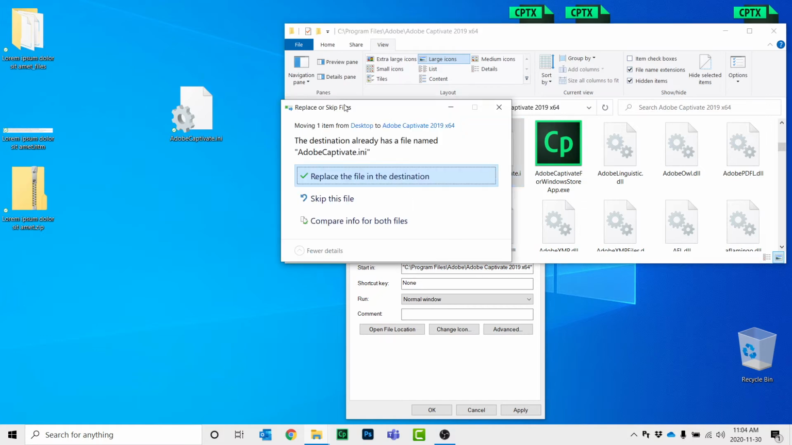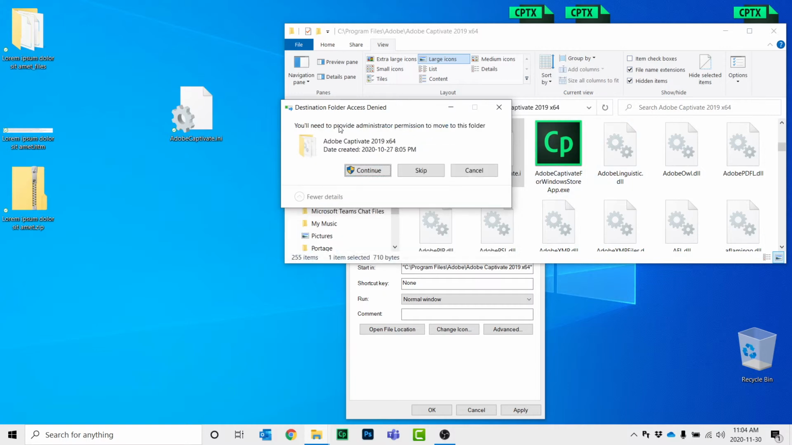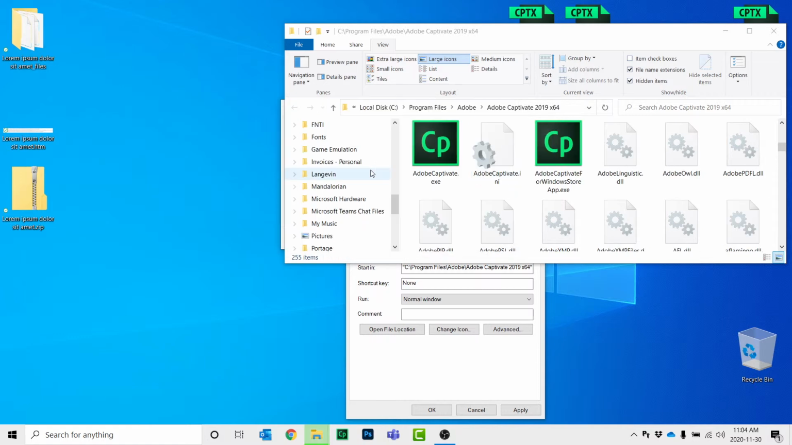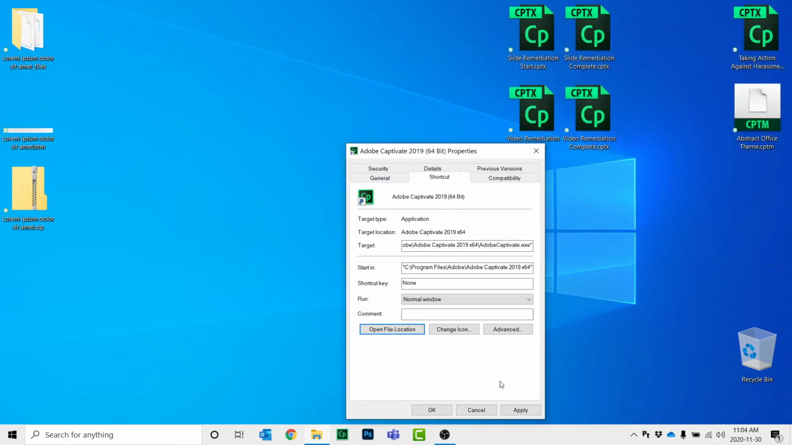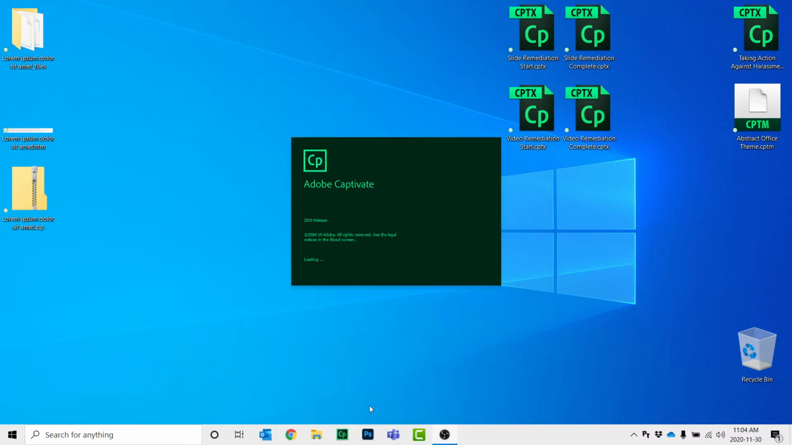I'm going to have to give it permission because, again, this is a system file. So we're going to replace the file. So I need to provide administrator permission. So I'll hit continue. And now I'm good, right? So let's do this again. I'm going to click OK here, and I'm going to start Captivate. And we'll create a new project like what we did before.